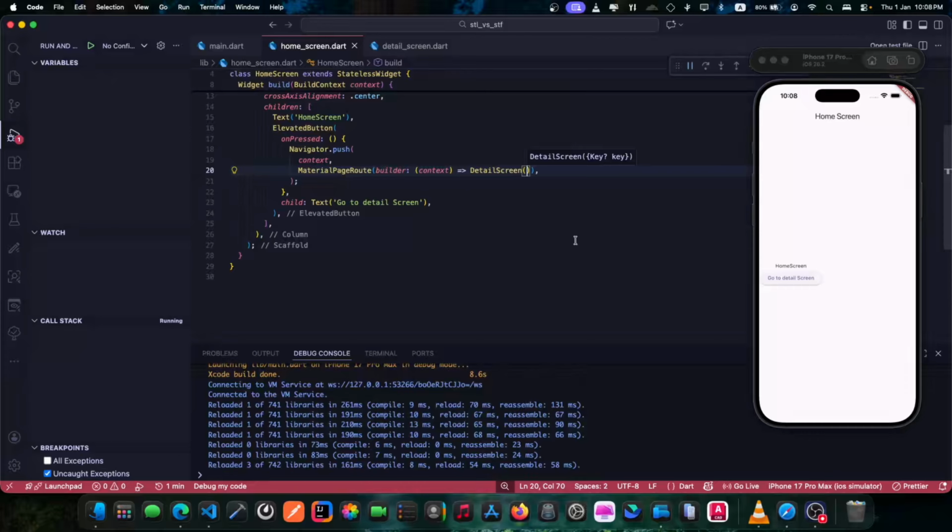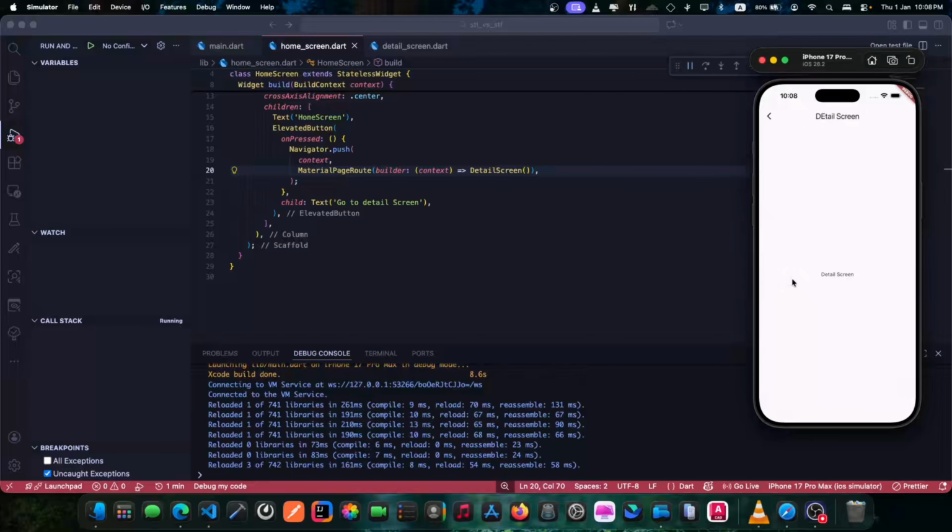Let's save this and run the app. Now, when you tap go to detail screen, notice something important here. Flutter automatically gives us the back button in the app bar. We did not code it. Flutter handles it for us. When we tap back, we return to the home screen. This is because Flutter manages screens using a stack. A new screen goes on top. So going back removes the top screen.